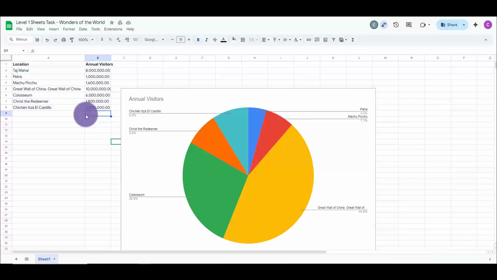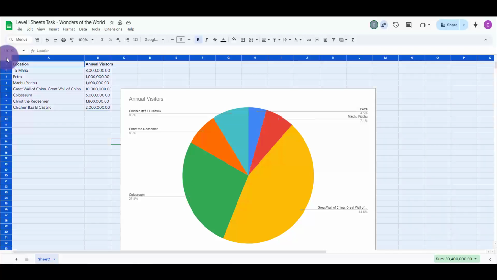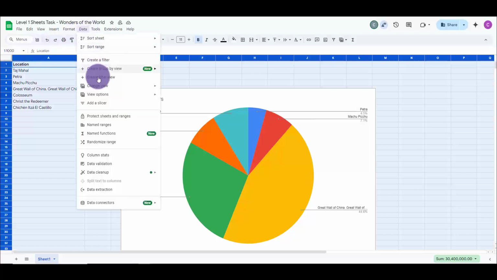So what I'm going to do to make my own filter view, I'm going to click the data I want. For the sake of example, I'm going to select all the data. So I'm going to grab that blank box in the top left, and I'm going to go to Data, and I'm going to go to Create filter view.